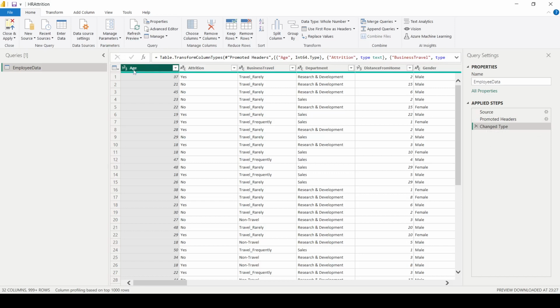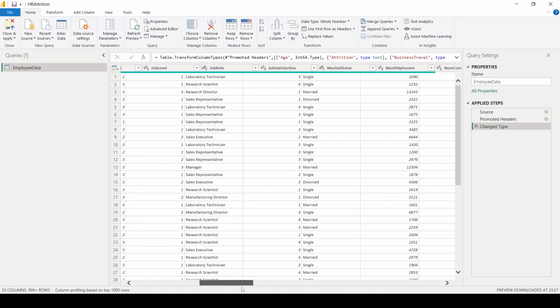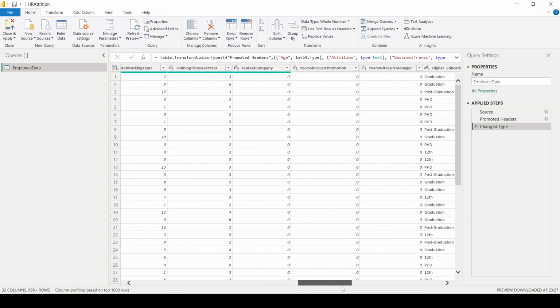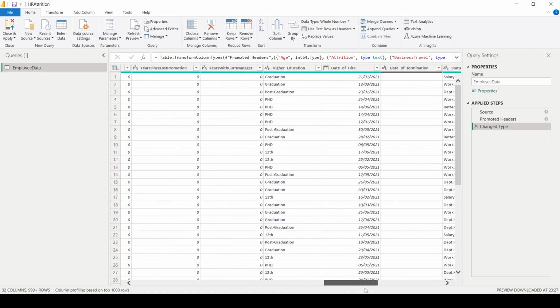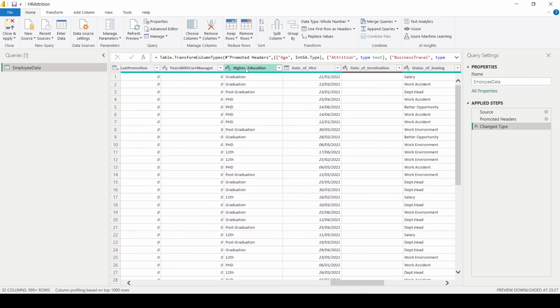So the first modification I want to do on my column is to rename the column to something more suitable. So I'm going to go through my various columns and look out for names that need to be changed. So for example, we have higher underscore education. I want to take away the underscore. So I need to rename this column. How do I rename a column?